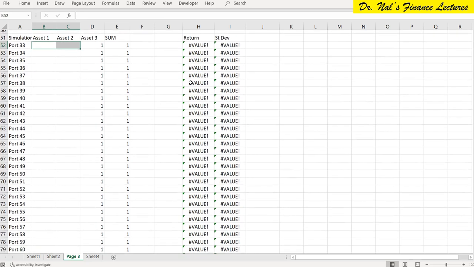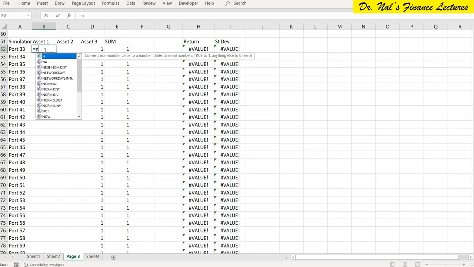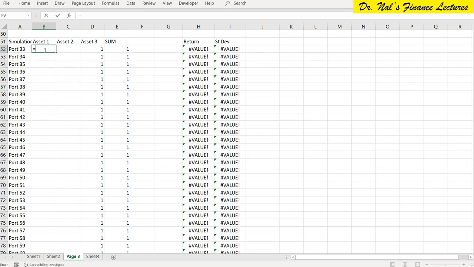So how does simulation work? There's a couple of different ways you can run a simulation in Excel. One is to directly use the RAND formula, a random number generator. If you just start typing this and press enter, it will randomly generate a number between 0 and 1. I can randomly generate a number between 0 and 1, put it here, randomly generate another number between 0 and 1 and put it there for asset 2. And once I have these two numbers, asset 3 will pop out automatically.